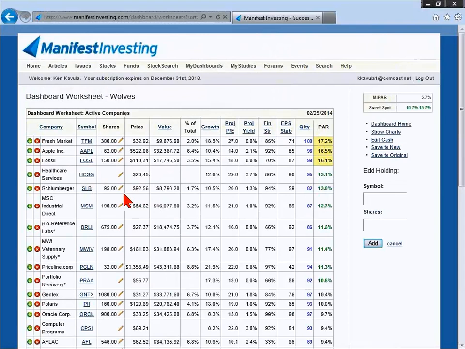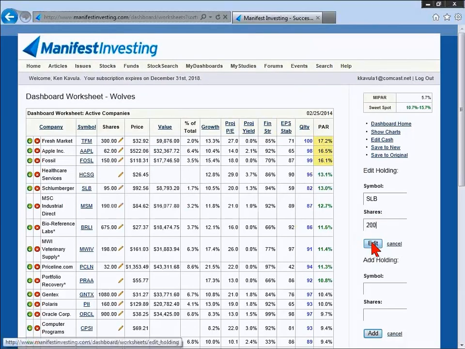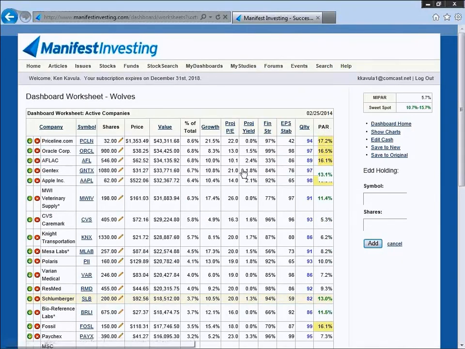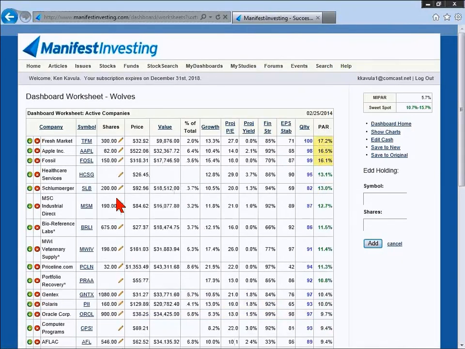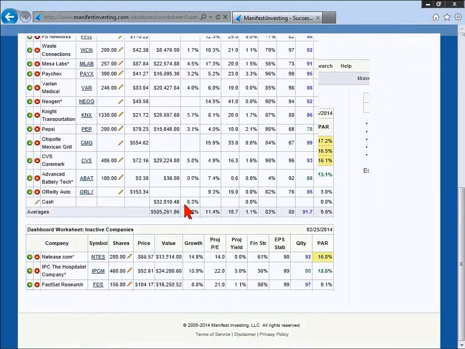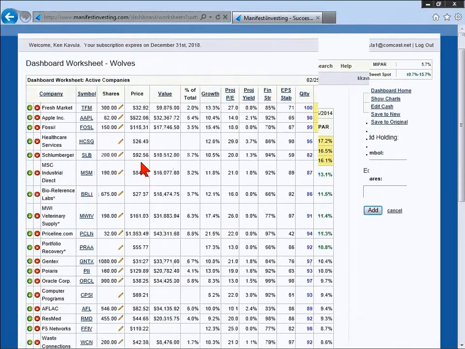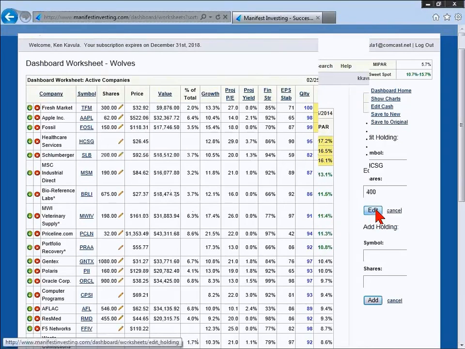The next motion came to add 105 shares to Schlumberger. So again, here's SLB. I'm ending up with 200 shares of Schlumberger. Sorted by par. And you'll notice that the cash has further reduced itself. And the last thing we did was we put 400 shares into play on Healthcare Services Group.